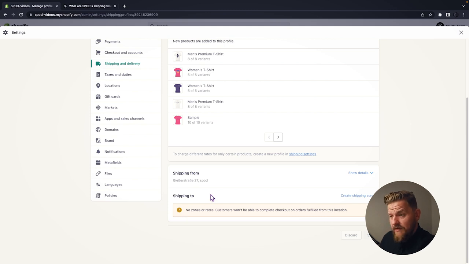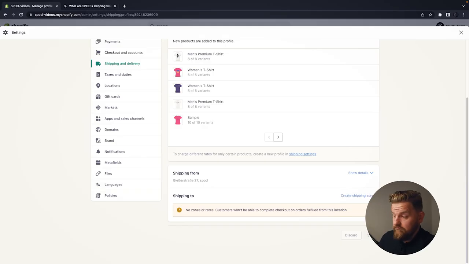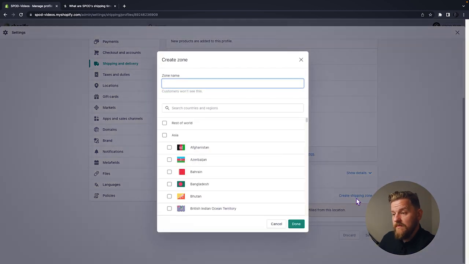So by default, Shopify has something set up, but for this example, we have deleted those settings as they do not apply to SPOD. But of course, if you have other shops, other apps installed, you might want to have different shipping rates applied to that. But for this example, we are setting up shipping rates for SPOD. So let's create a zone. We come down here, create shipping zones.